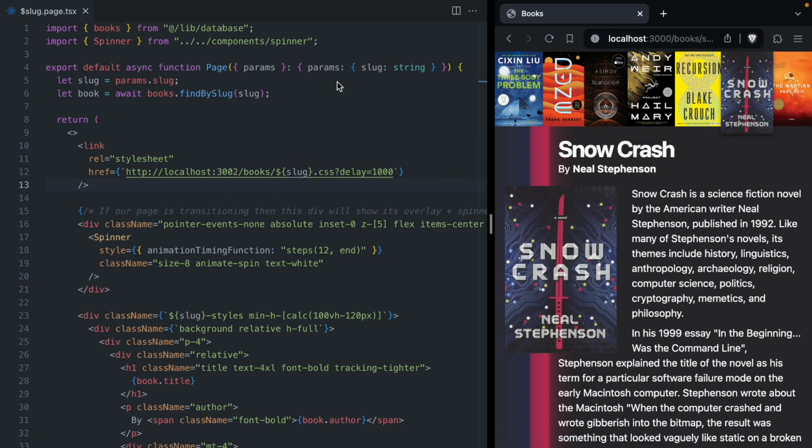This is a page right here that renders each book. And you can see right at the top of the page, we are loading the book style sheet. And again, we have this delay prop to kind of slow things down, but we are only rendering a book's style sheet when we render that book. Because each book has its own styles, we don't want to just render all the style sheets up front. We only want to render them when you navigate to a book page.